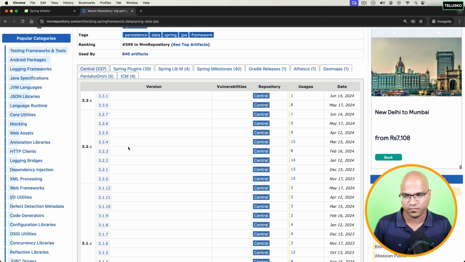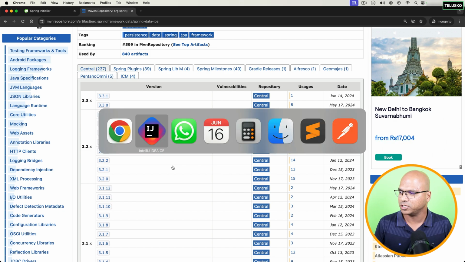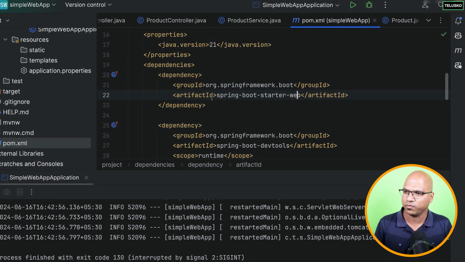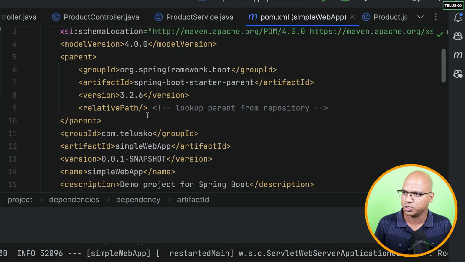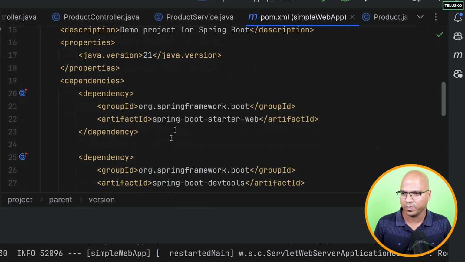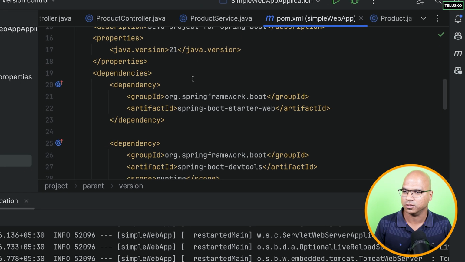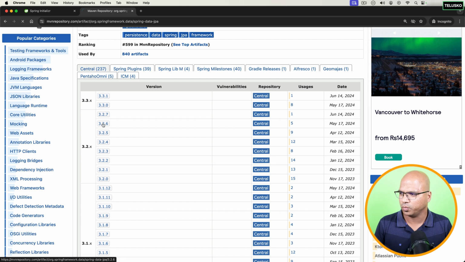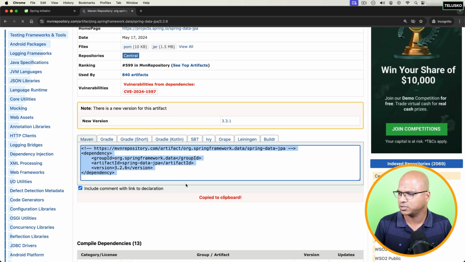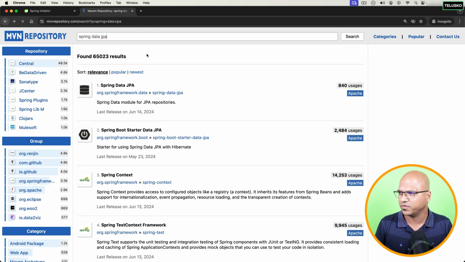Now you have to choose a version which you are already using in your project for web. So I will go back to my project. And in fact, you don't have to mention the version because we have mentioned the version here as a parent. So it will simply use this. So you can mention the driver, or you can mention the dependency without the version. So I can pick up 3.2.6 and copy this. Okay, it looks like this is not the one we are looking for. Okay, that's one of the confusion we have.